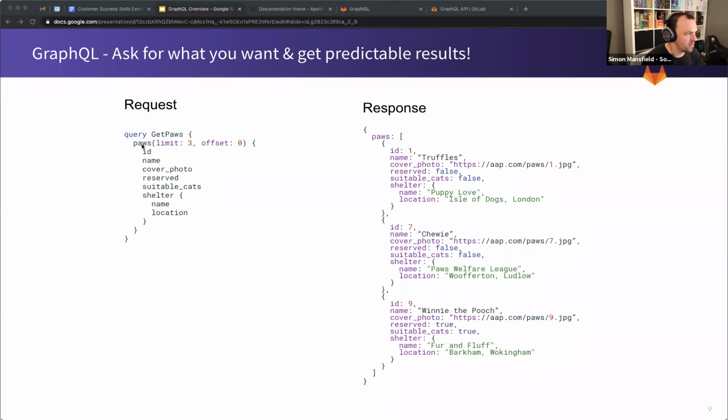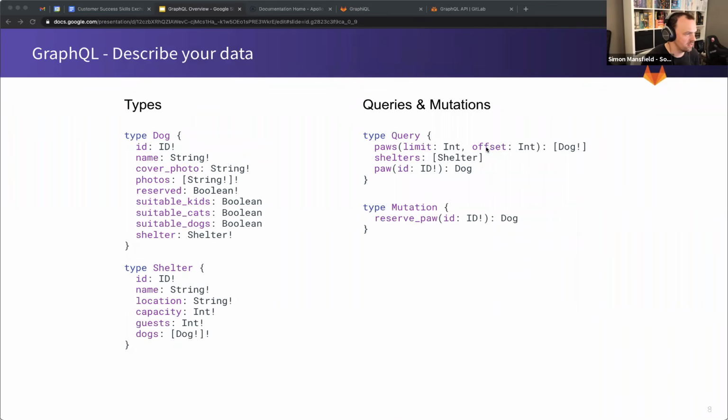The return type of the pause query, let me just go back again. You can see here is an array of type dog. Type dog has these fields, so we know which fields we can query on this. And one of those fields, and I'm going to talk about this in a bit more detail, is just shelter. And shelter isn't a string, it isn't an ID, it isn't a Boolean or an int. So it's type shelter, and type shelter is then defined down here. And so we know what fields can be defined on this as well.